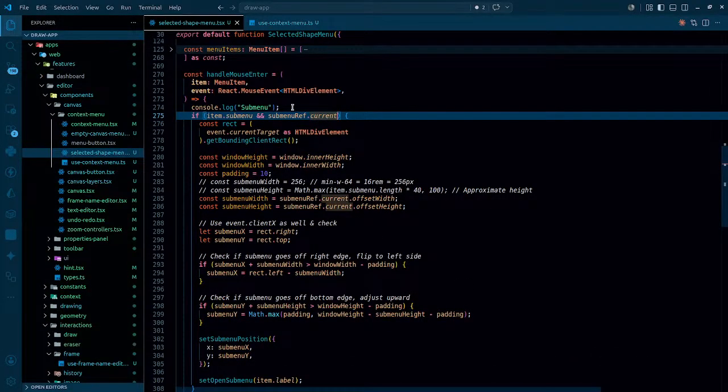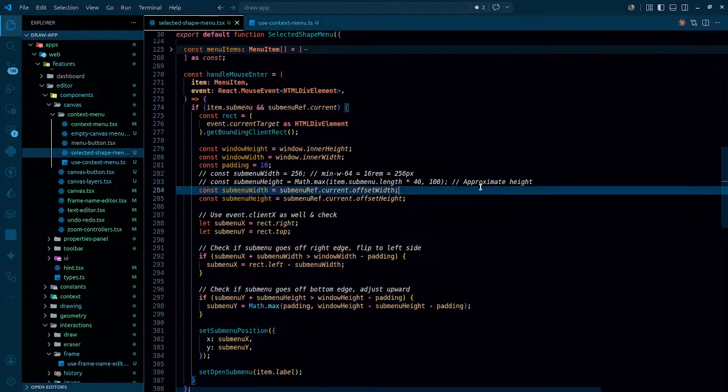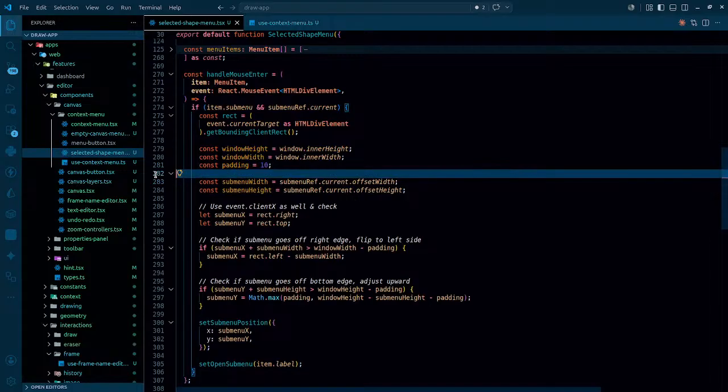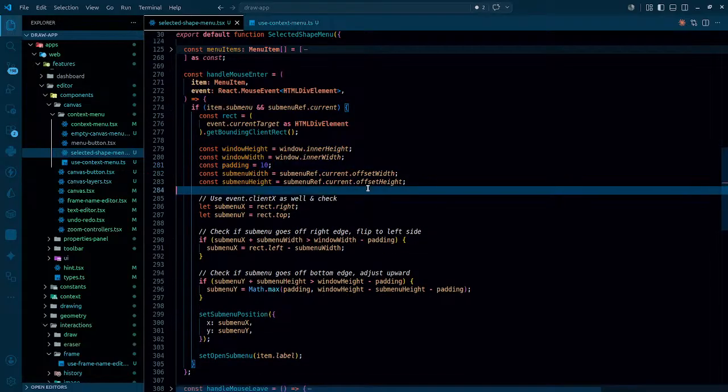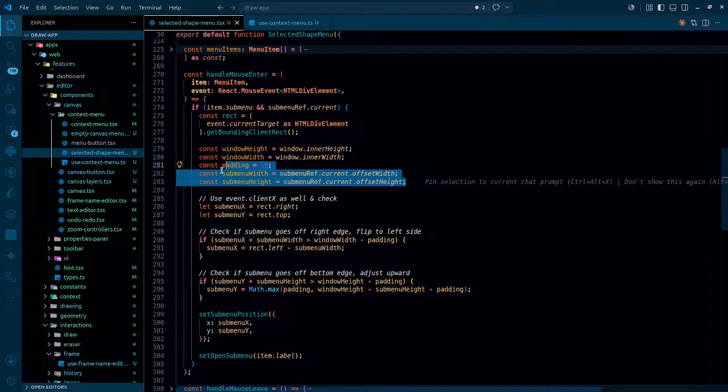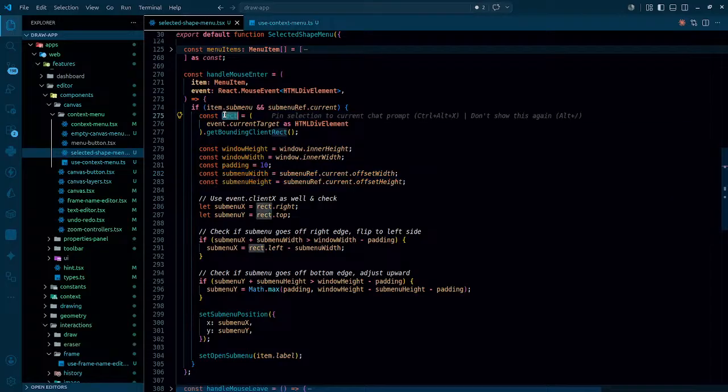How can we do that now? First of all, yeah, it is working great. So right now we don't really need to... even better than this, we can just simply get the rect for this as well. So we have the rect for what? We have the rect for the shape where we actually click. And this is the sub menu ref.